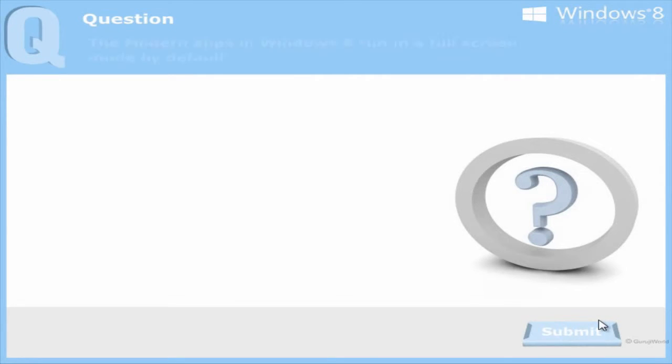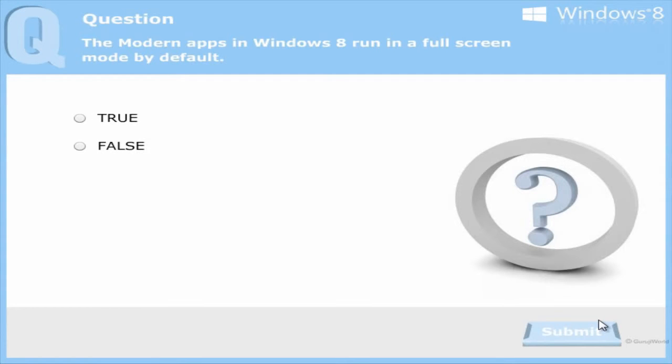Question: The Modern Apps in Windows 8 run in a full screen mode by default. True? False? Select the correct option and then click Submit.